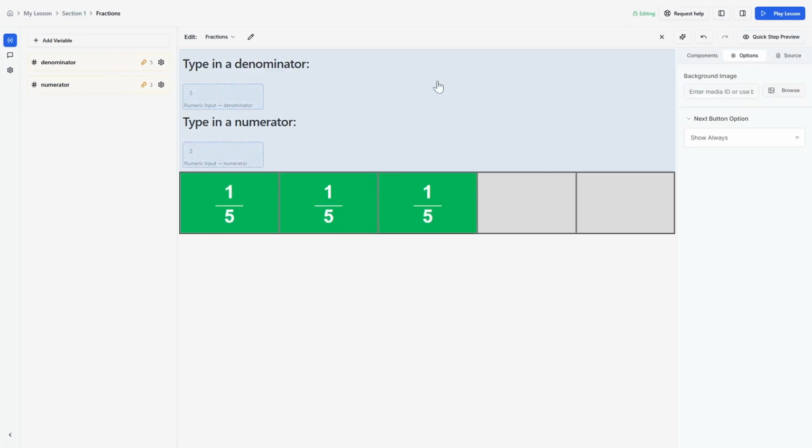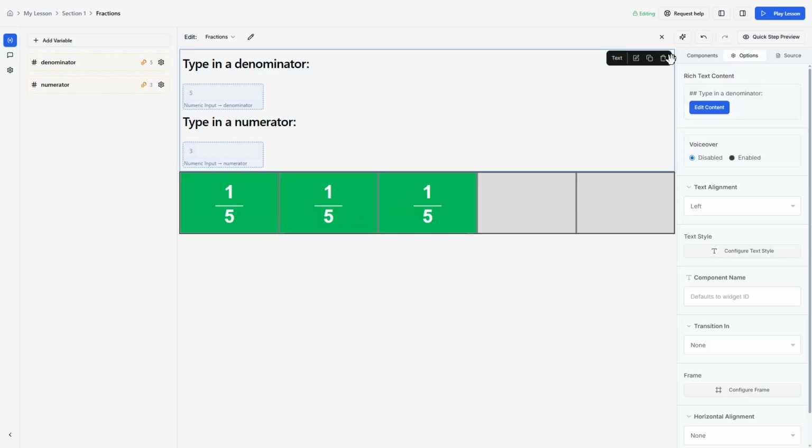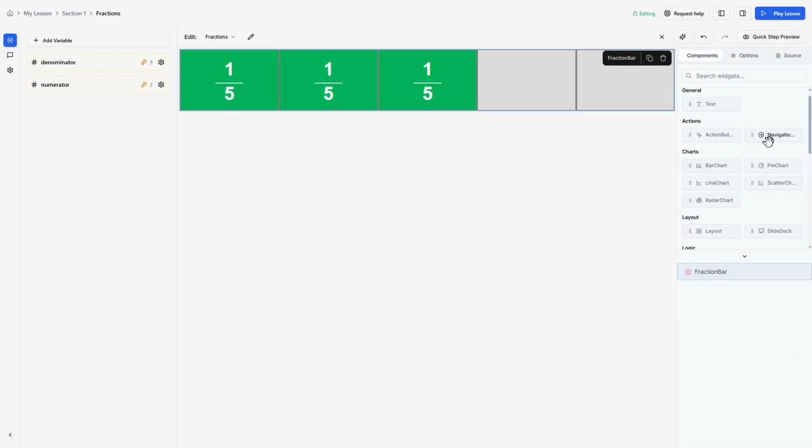Back in edit mode, I'm going to go ahead and get rid of this text block. And I'm going to add a different kind of component.